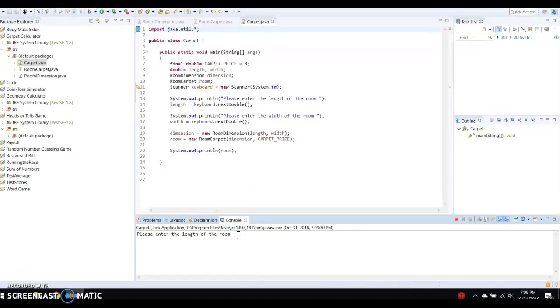As you enter the length of the room and the width of the room, it gives you the dimensions. Length was 8, width was 9. It gives you the total area, which was 72, and the total cost, which is $576.